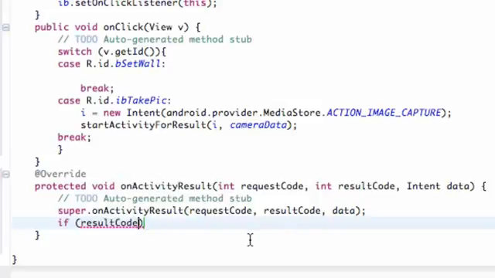We're just going to check if it's okay, if we actually got some information from that activity that we started. Because whenever we use this start activity for result, we also want to have this method onActivityResult. And then it's going to give us some information: hey, did it turn out okay? And it's going to give us some data if it did.